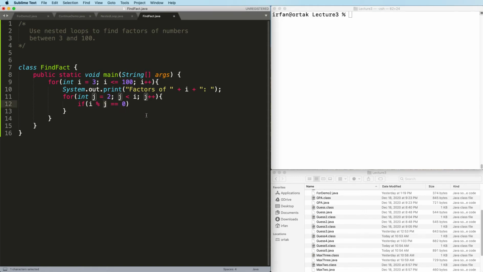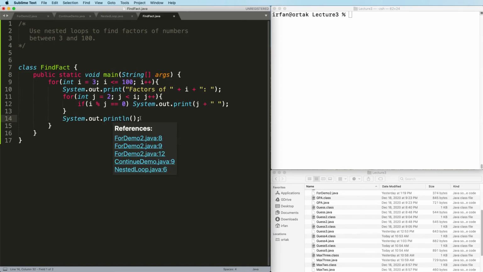So what do we want to do in this case? We want to print j plus maybe a space in between each j value. And if we're done with this for loop, we can put a println so we can go to the next line. So let's try this.